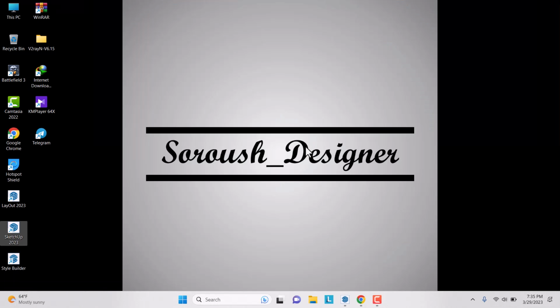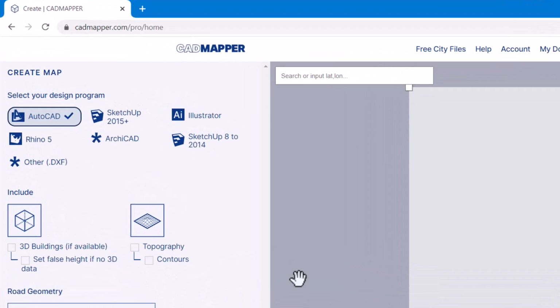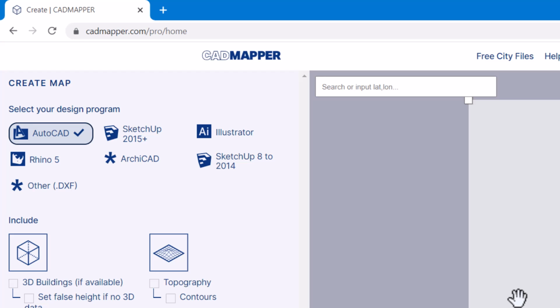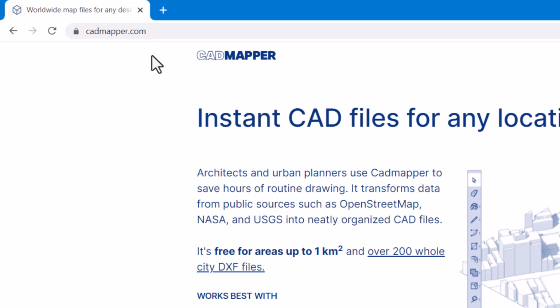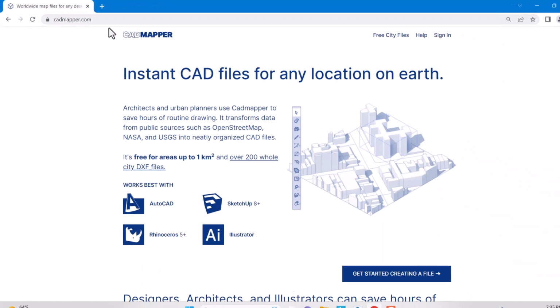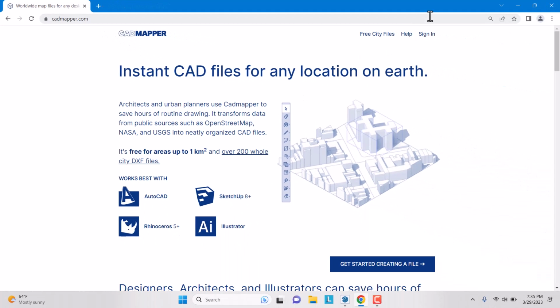Today I want to talk about how we can create some type of 3D cities in SketchUp with the website called cadmapper.com. Actually, maybe all of you know this or maybe not. So I'm gonna search it on the internet with Google Chrome. I type cadmapper.com and I press sign in.